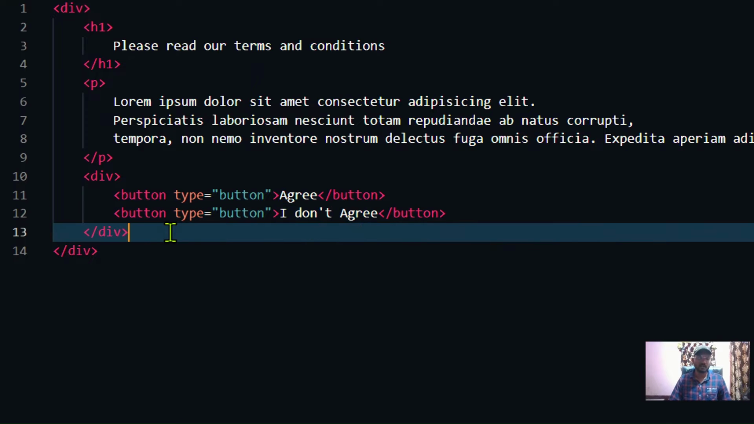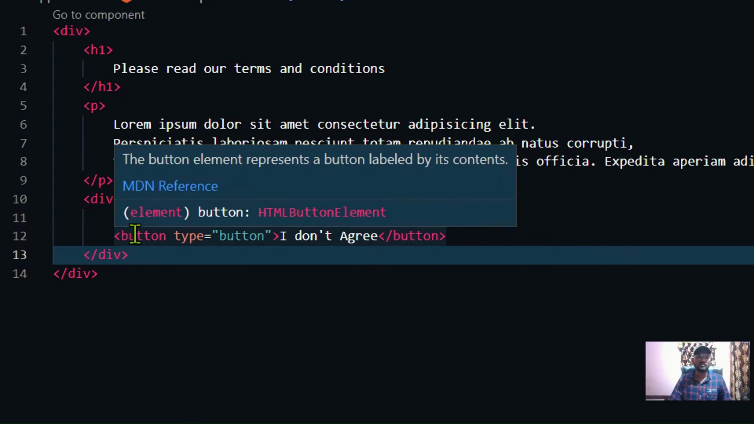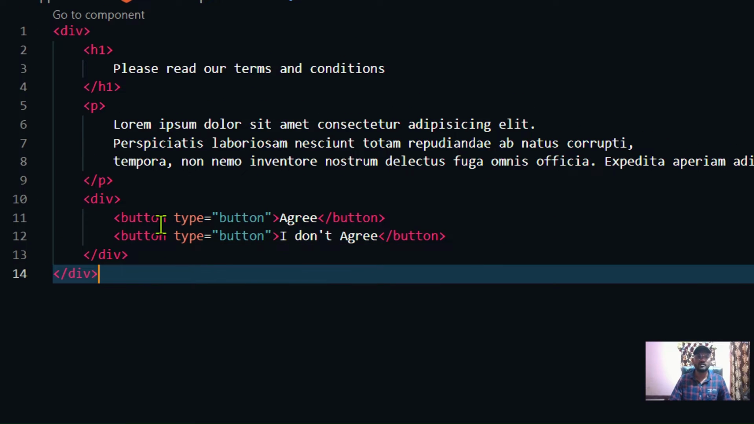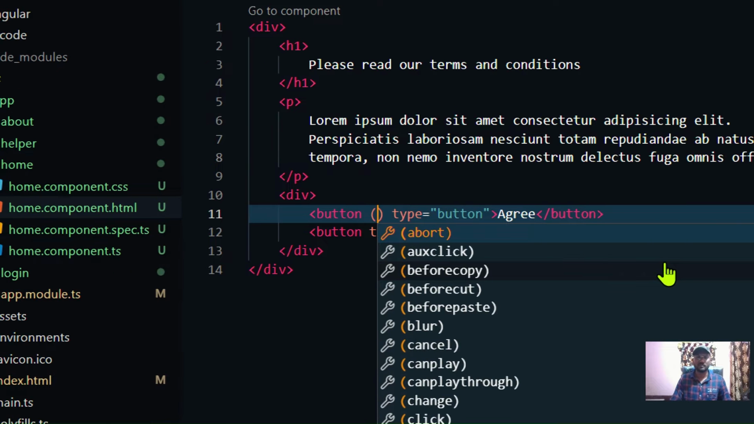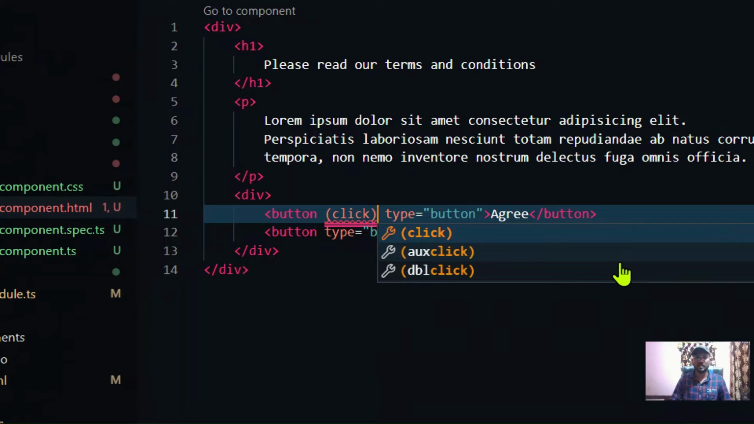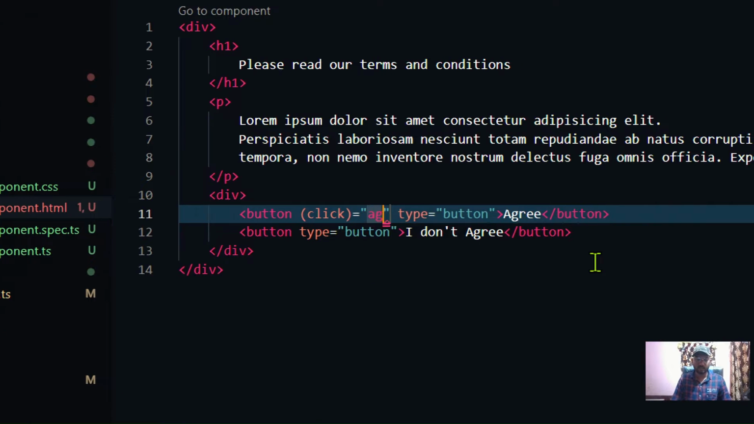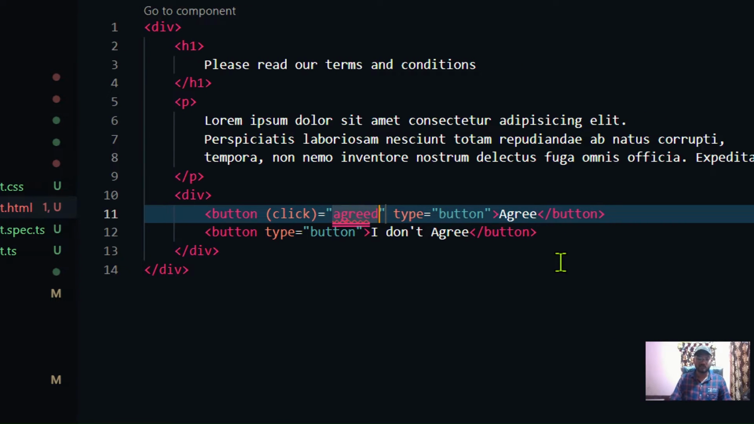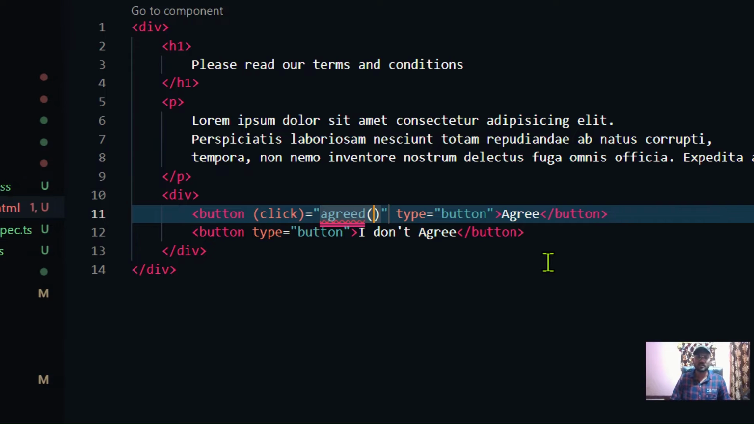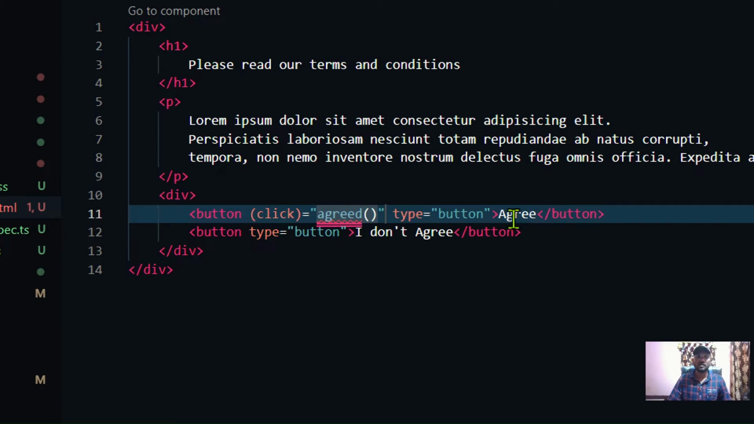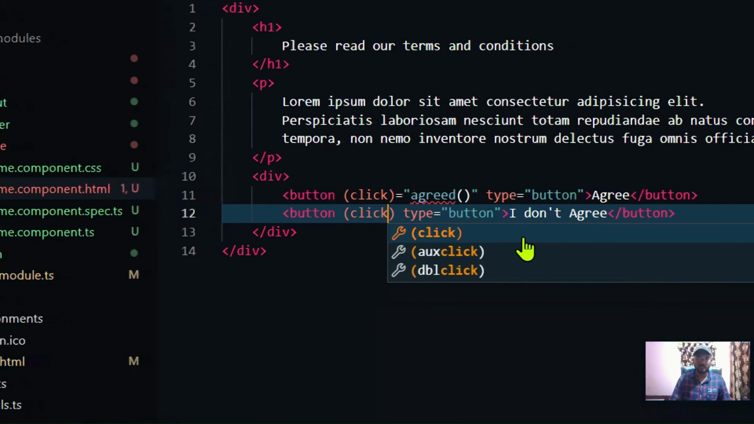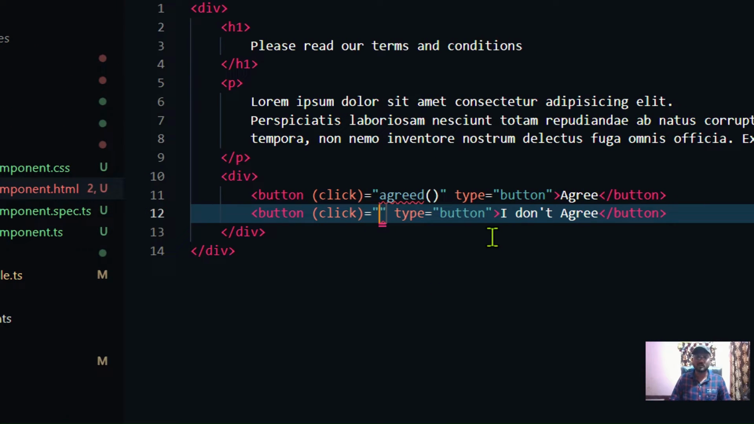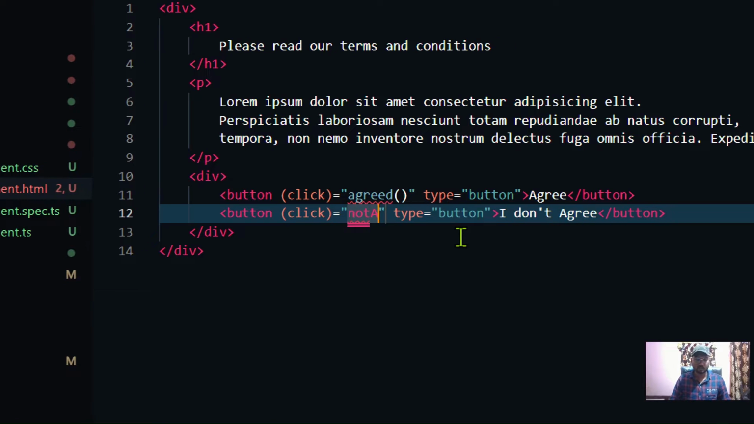Okay, now since you all know we can create event binding on the click event for the button, so I'm just going to create a binding for that. So click event binding is like this, agree. I'm going to give the callback function name as agreed for the agree button, and the click event for this I don't agree button is not agreed.